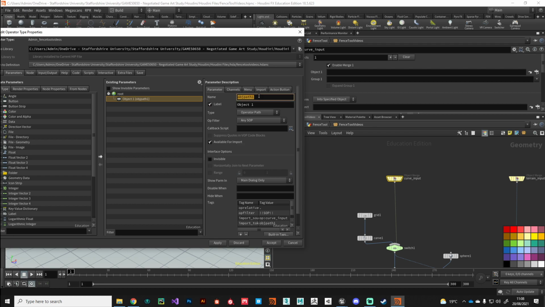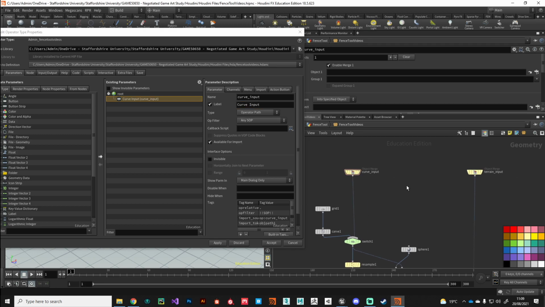I'm going to give it a name, so I'm going to call it curve input. And again, it's important to use curve because Houdini Engine will pick up on this word and it'll specify that it's expecting a curve. All right, I'm going to give it a human readable label, which is curve input. Cool. I'm going to do the same for the terrain. Just drag that in there.